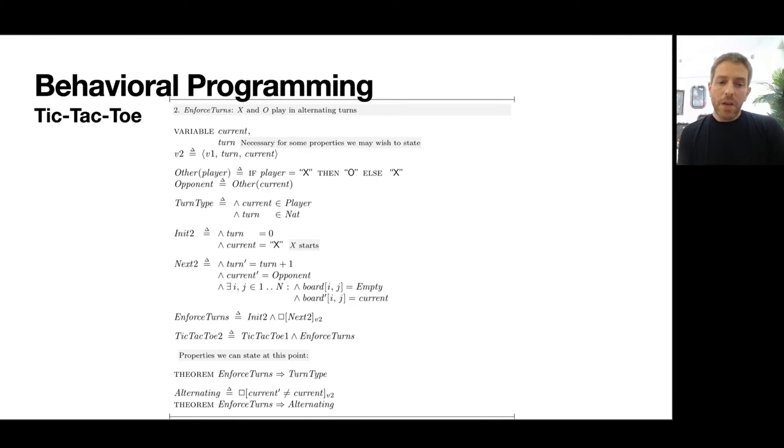We then lay another rule that enforces alternating turns. First, X plays, then O, and so on. This rule is expressed as a separate state machine in the formula EnforceTurns, which is then conjoined to the previous spec to form TicTacToe2, that we can check once we apply the technique we learned.